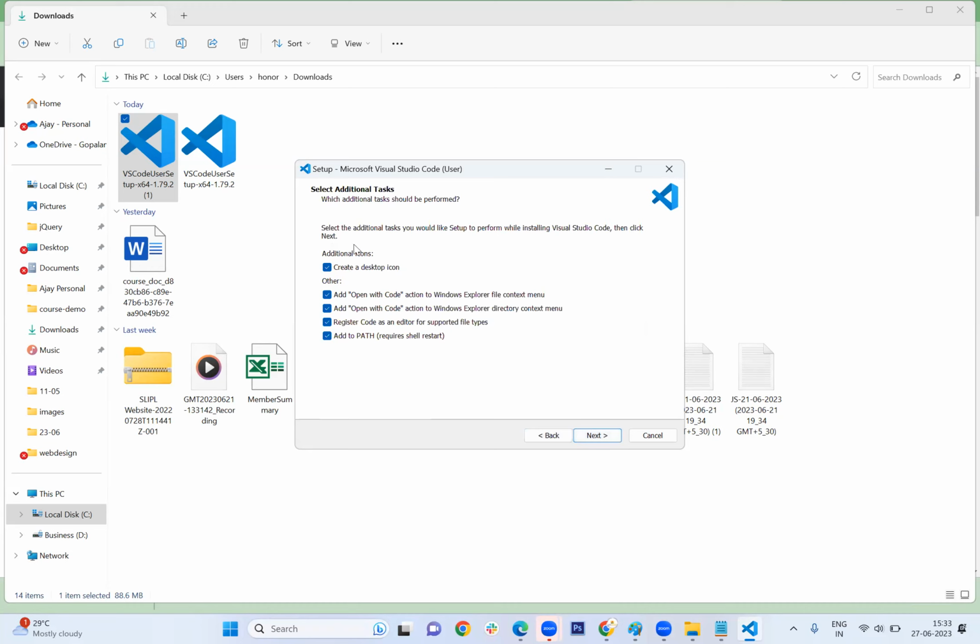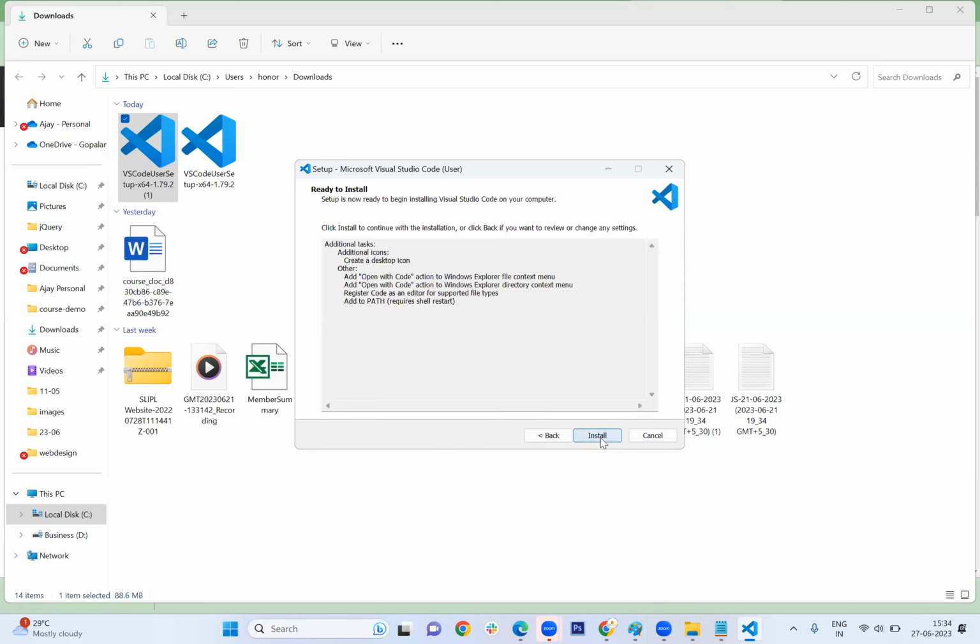So guys, now if you want to create a desktop icon, suppose you select this, if you check this, VS Code, it will be there on your desktop. Okay, so now if you want this icon always to be on the desktop, we can just select this. You can also select all these things and now click on the next button.